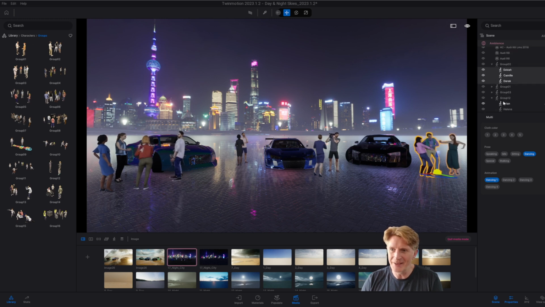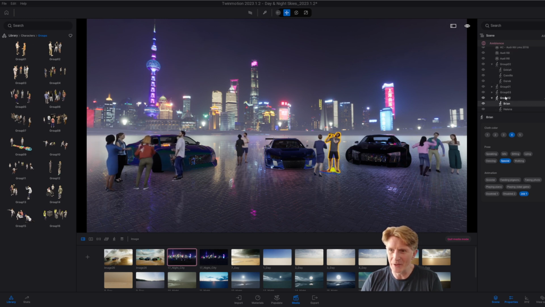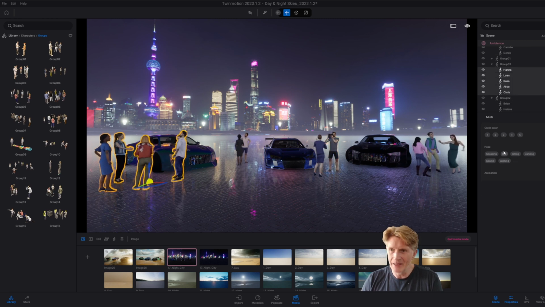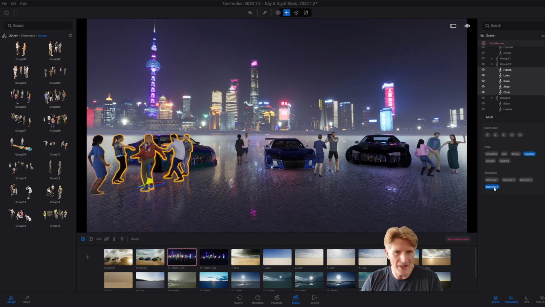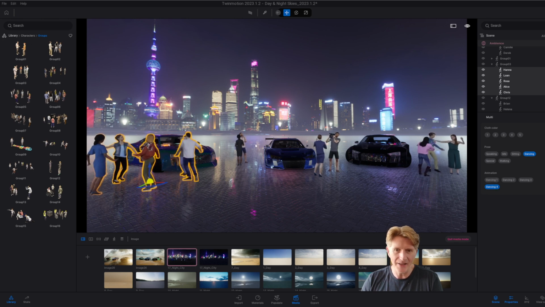So let's go to this other group. I think those are the camera guys, so we'll leave them. Let's go to this little group of people here, and again let's have them dancing. Let's see what different types of dance. Oof, brilliant, lovely dancing there, very inspiring. Okay, so that's pretty cool.